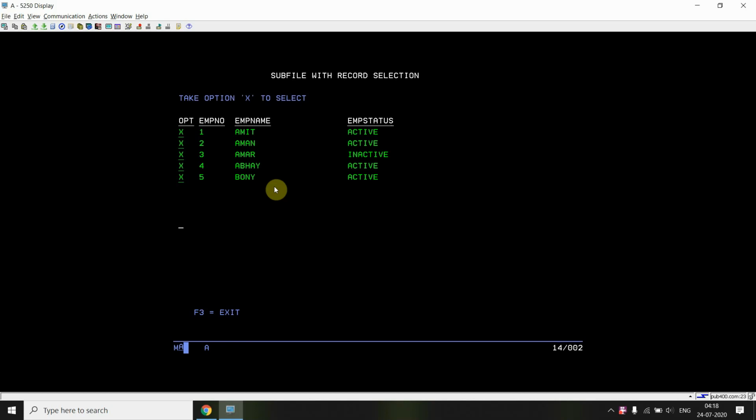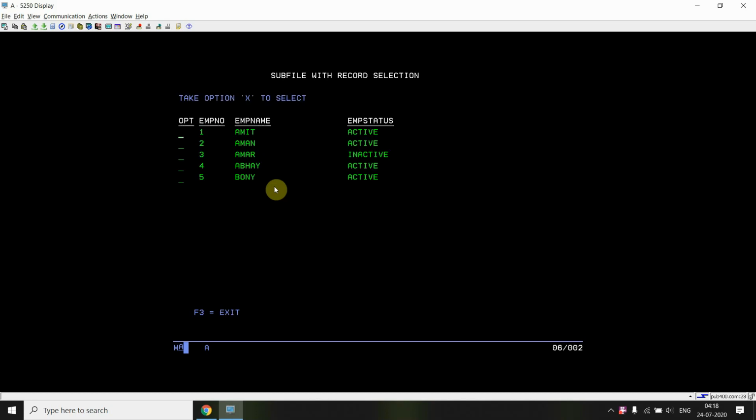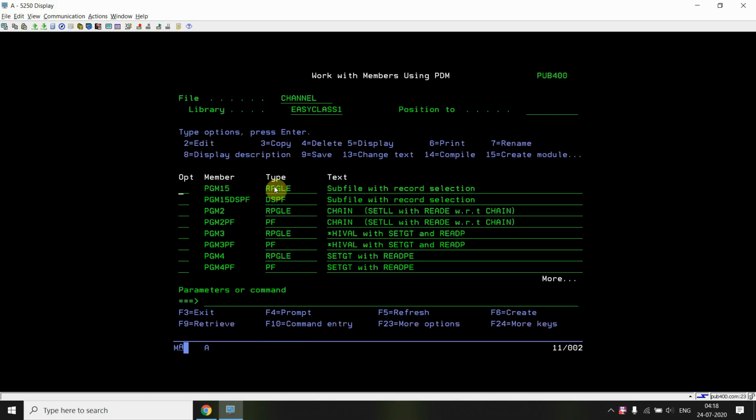If I press enter again here, nothing would happen. If I remove all those selections, nothing would happen. So if I simply do this, I can see the results. Take F3 here.